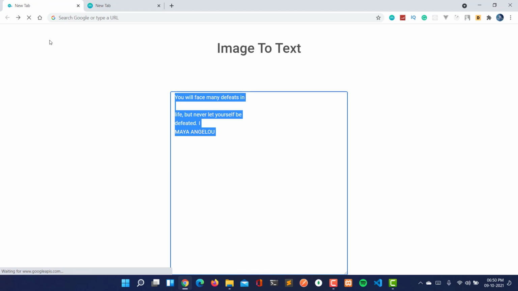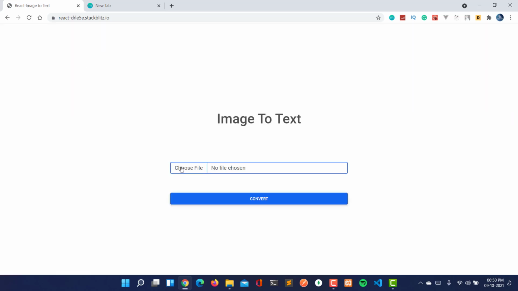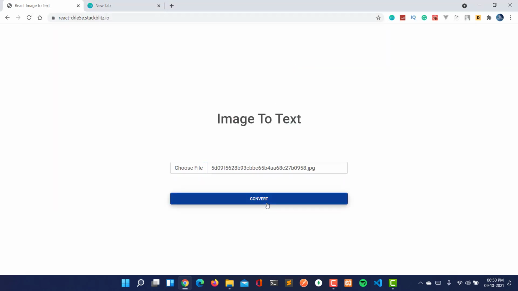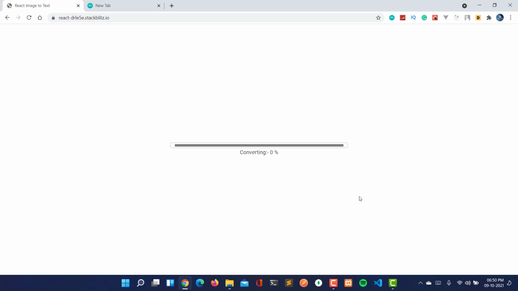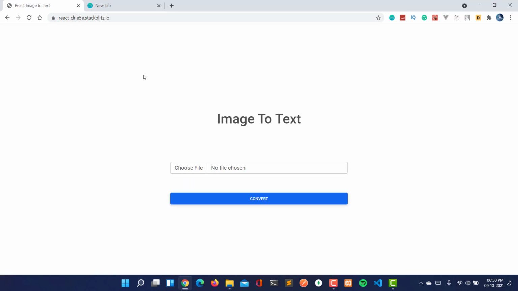So let's now go back and choose another image. I have to refresh. Now let's choose another image, and I'm choosing this, clicking on convert. Now it is converting the image and we are waiting for the progress, and now see that we have the text for this. Now we can do the third image also, so we will get the text from that image also.